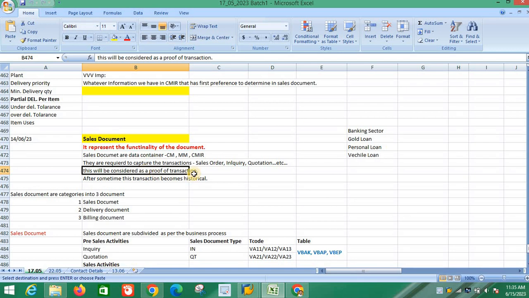Once that billing is done, after some time that billing goes into the history. Once billing is created, it cannot be cancelled or deleted. If we want to change that billing, then we have to cancel it, but that probably does not happen. It went to the historical document.